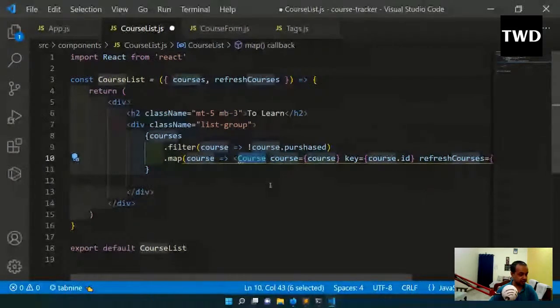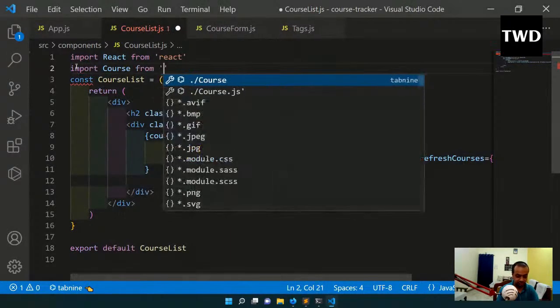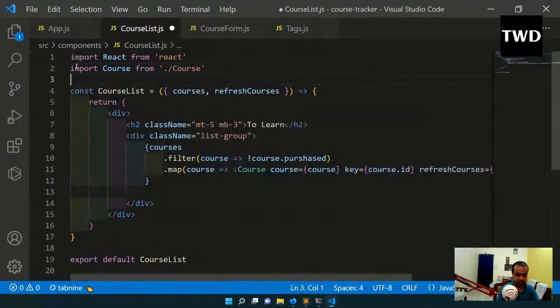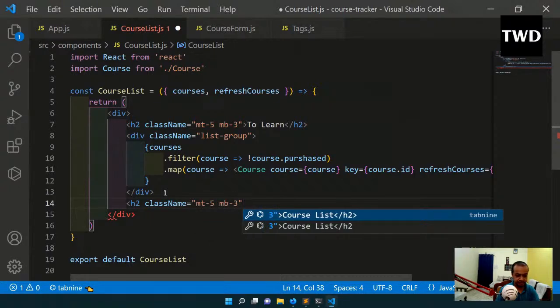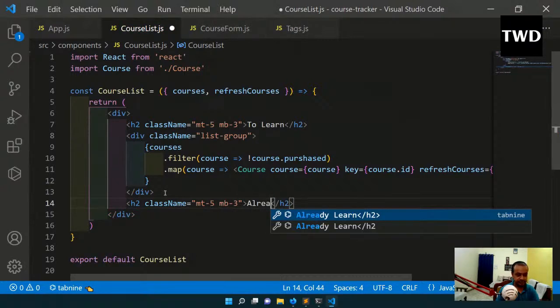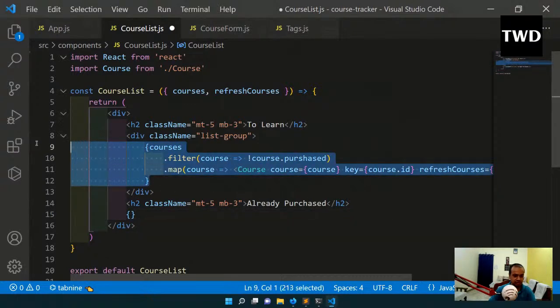Course is not imported, but we have actually not even created it. Import Course from Course. Okay, yeah, so this div is done. h2, className equal to mt5 mb3, already purchased, and here it will be exactly similar to the earlier one, so which is already purchased. So let me copy this.